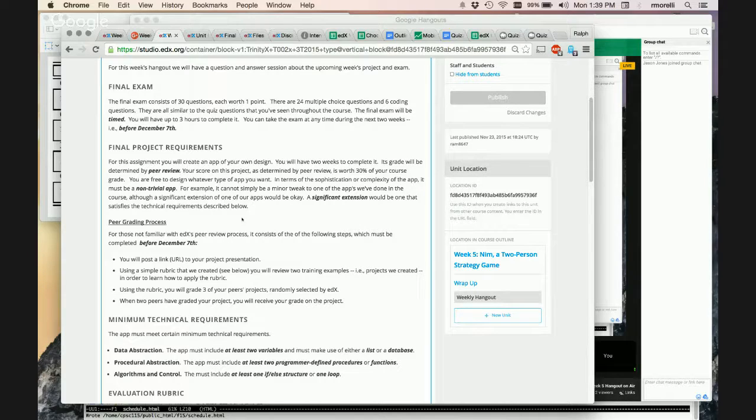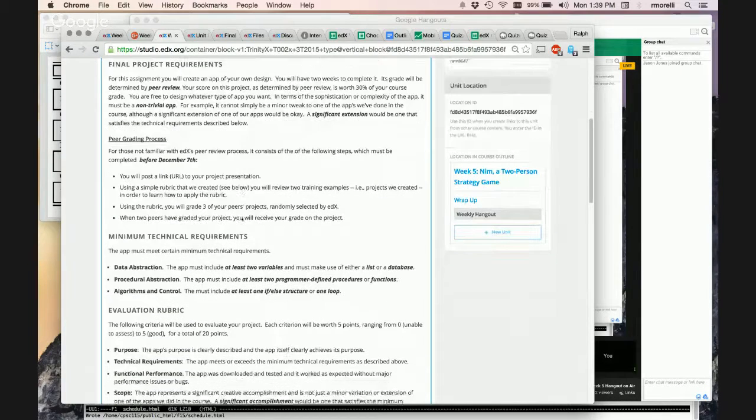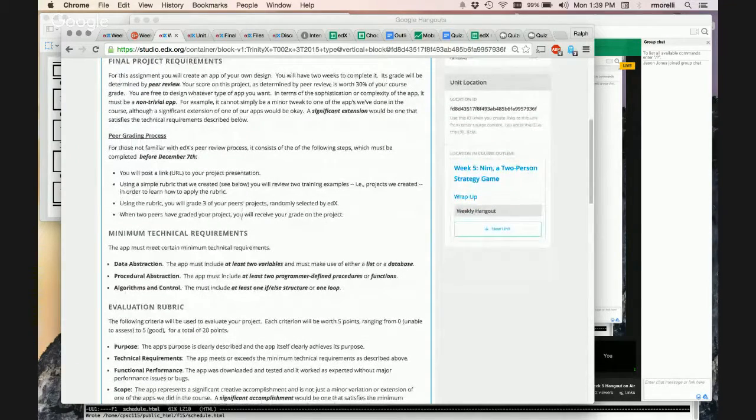Of course, one of the things you could do is an enhancement or an extension of one of the projects we did in the course, as long as it's a non-trivial extension. And I'll be more precise about what that means in a moment. But basically, it means if your extension to the project satisfies the technical requirements that I'm going to describe in a moment, then that would count as a significant extension and would certainly qualify as an acceptable project in the rubric. Okay?